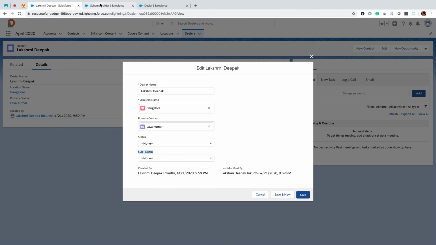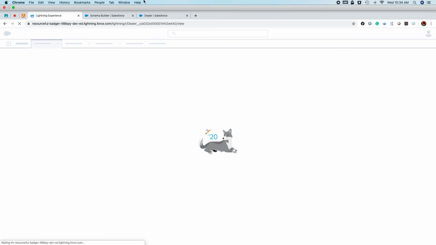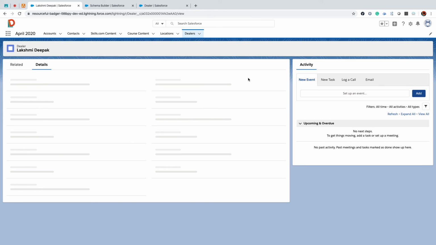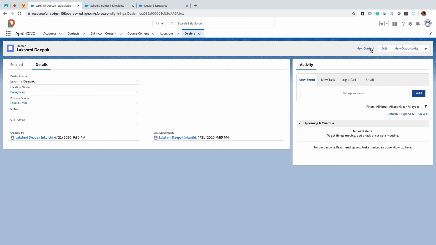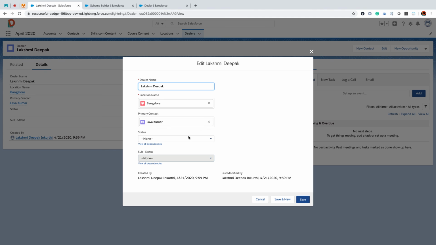I'll go back and refresh. If I click edit, now you can see this is not highlighting. Before it was highlighted. If I choose close, I'll get only one option, no serve. If I choose only primary, then I can get origin. I selected origin here, then I selected none. Automatically the value will be erased as soon as you change the value of status. Clear to this point? This is called field dependency.